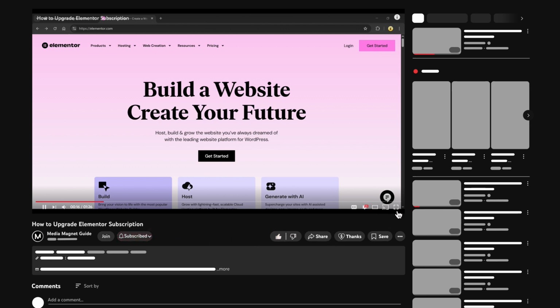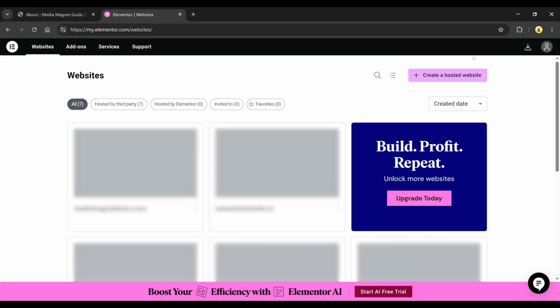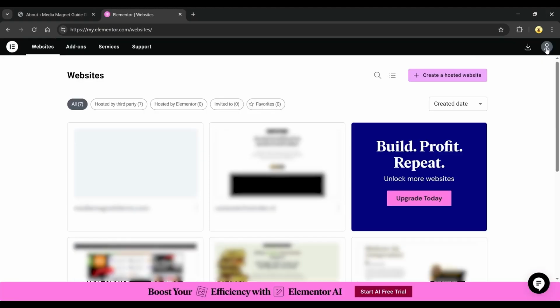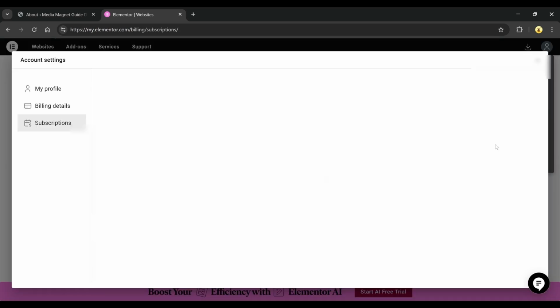Now, start by opening your browser and heading over to the official Elementor website, elementor.com. Log in to your account using your current credentials. Once you're in, look to the top right corner of the screen, click on the profile icon. From the drop-down menu, select Subscriptions.